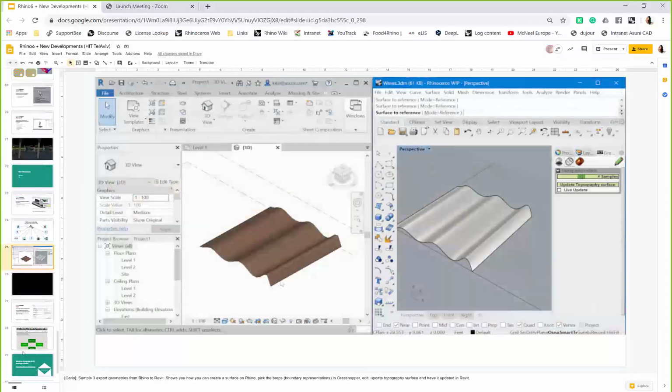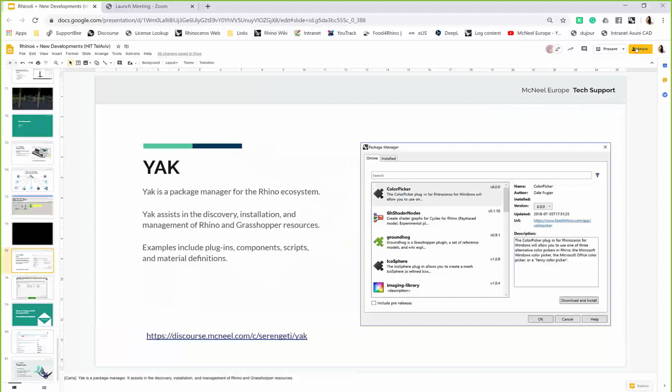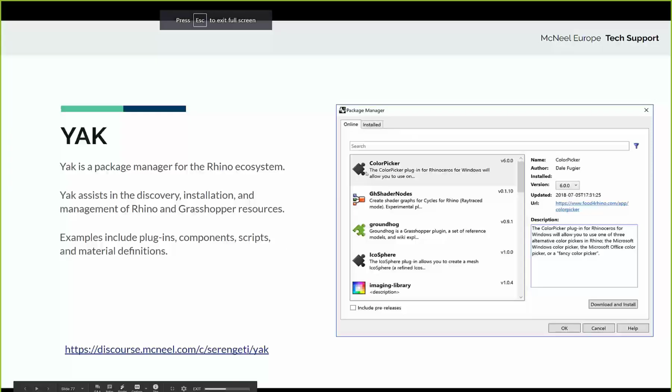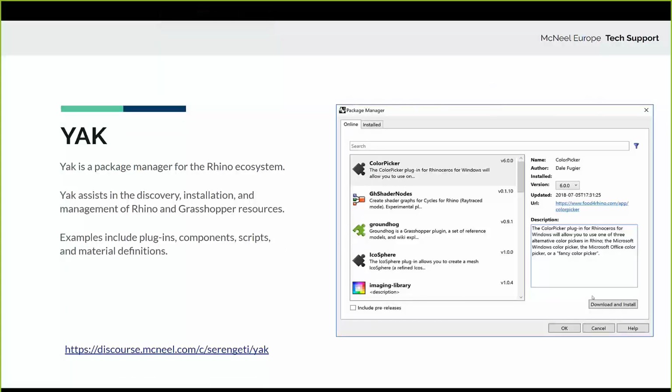And finally, just to end, and because you're using Grasshopper, is Yak. Probably you've seen this window before. An interesting thing is that when you open a definition that contains different plugins, it will warn you. It will come up and tell you, you need to install this version of this plugin. You're missing this other.